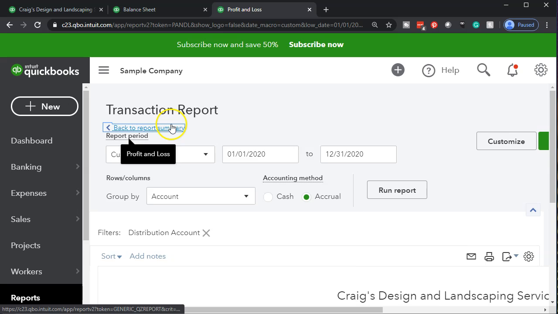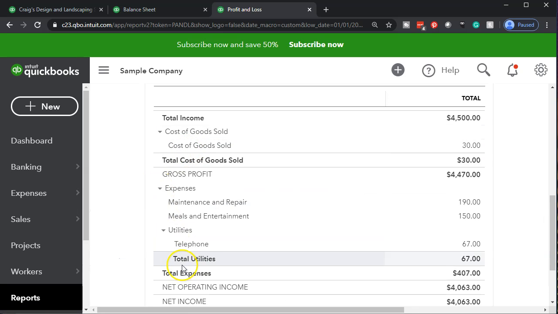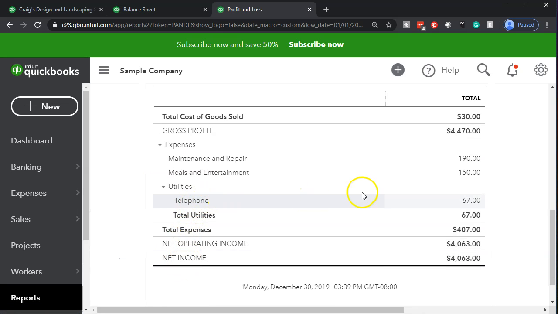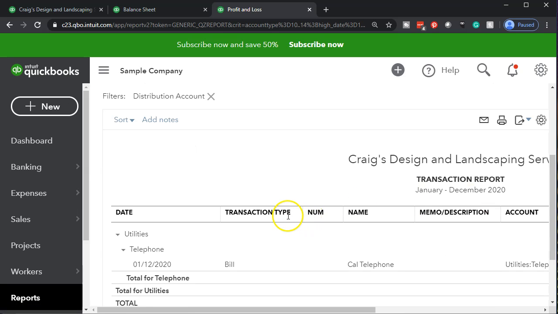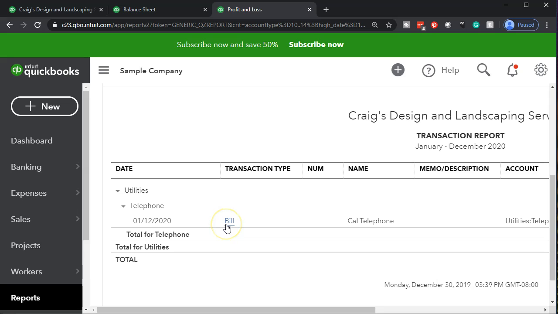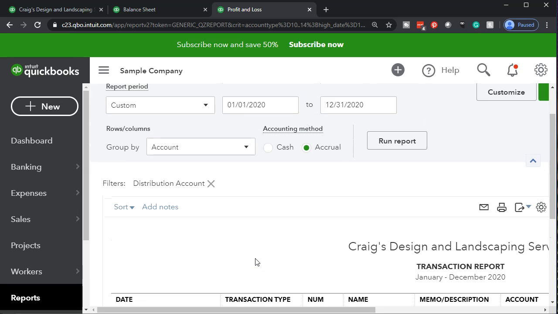If I go back to our data, as we did when we wrote the check for the telephone, if I go into the telephone detail, you'll recall here we entered the bill first and then the check. So here's the bill. We don't see the actual payment happening down here because the bill and the payment didn't happen at the same time.